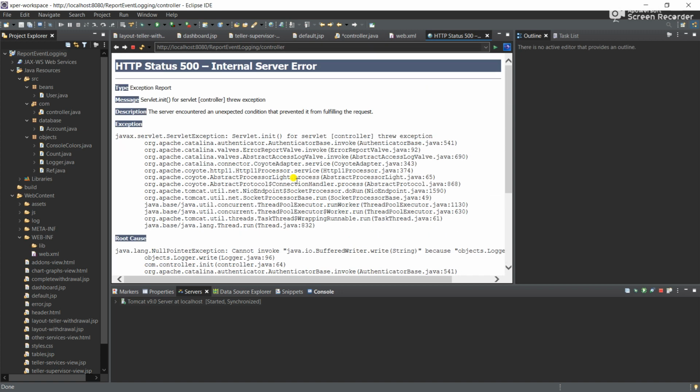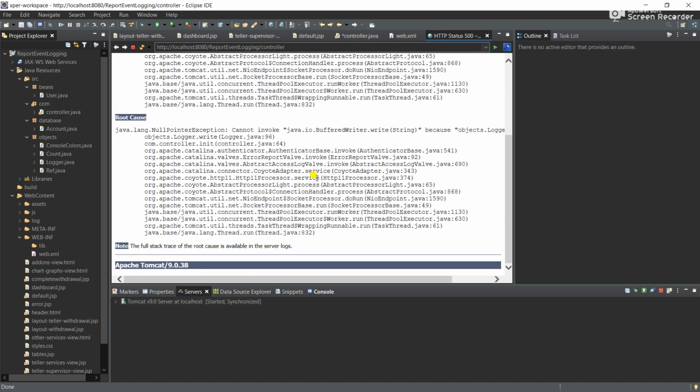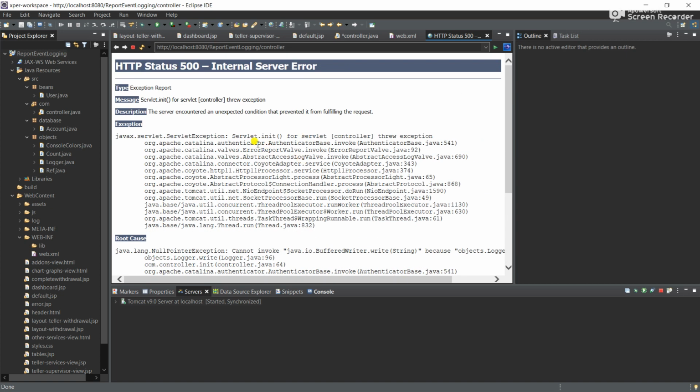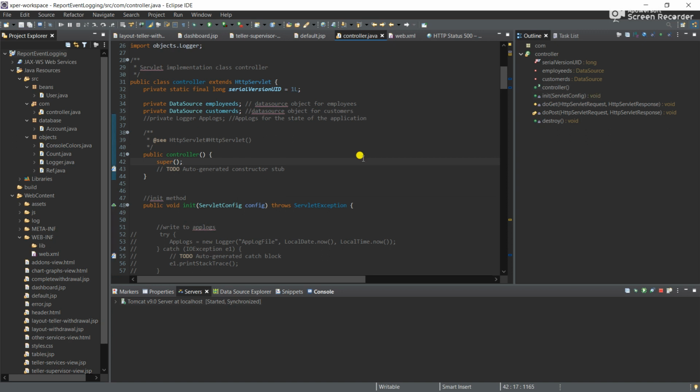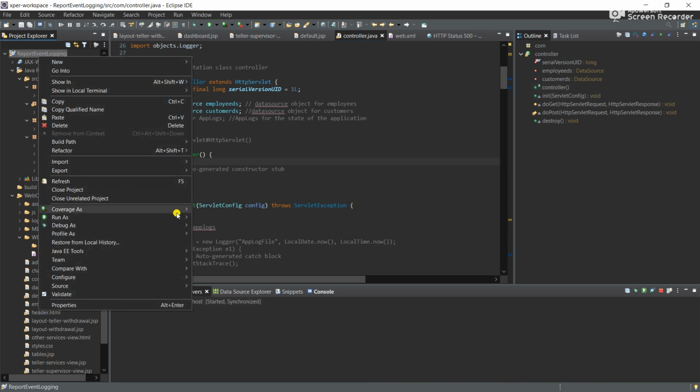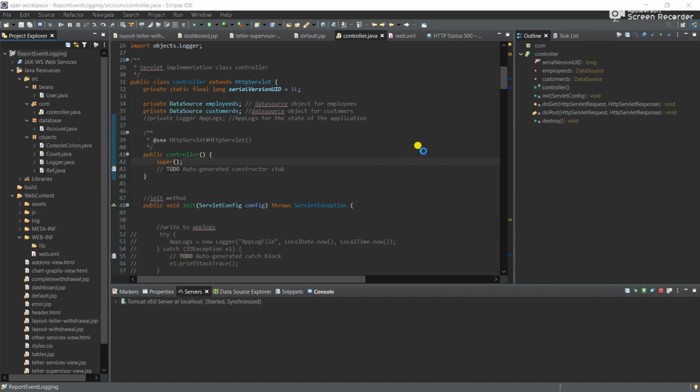Okay, let me explain this, because we decided to run from the controller, that's why we are having this issue. We haven't initialized our database and other things with regards to the log writing. So we have to make sure that we run from the default.jsp, not from our controller, because our servlet has not been initialized. So let's not run from here anymore. Let's start again. It's supposed to run from default.jsp.